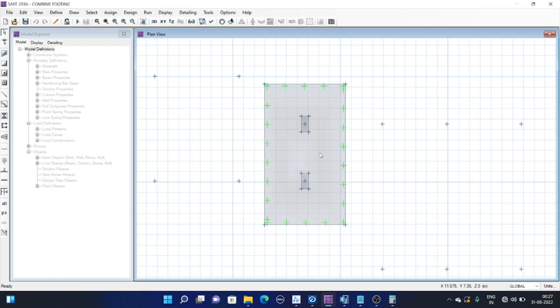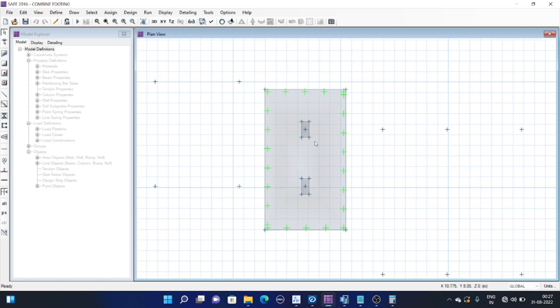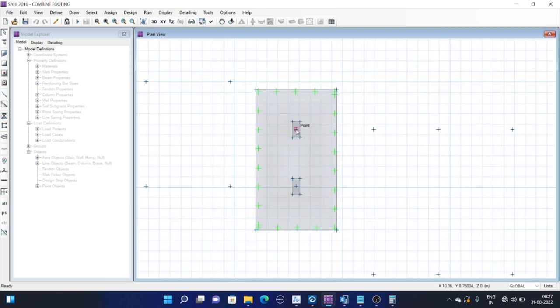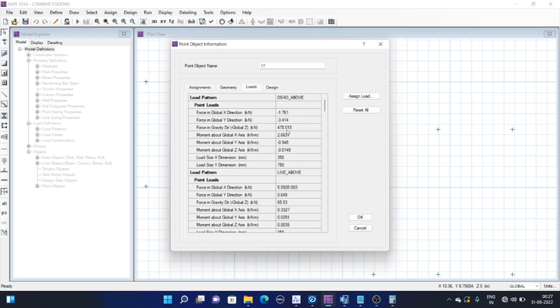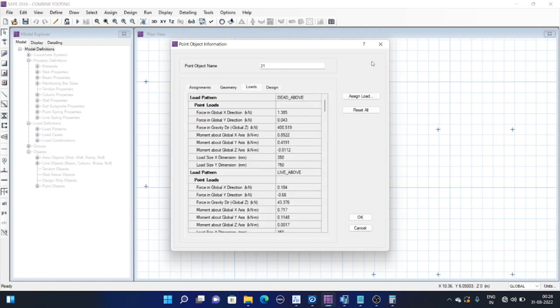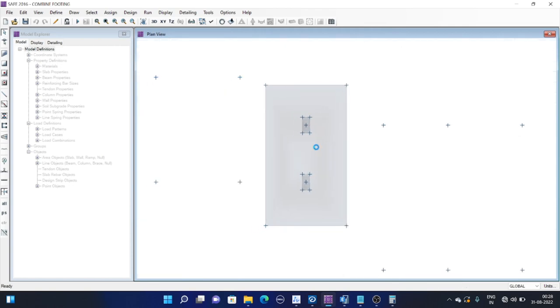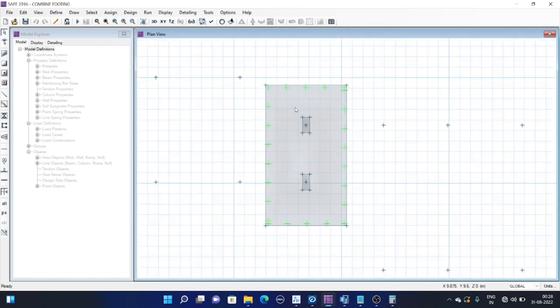And one thing: if the two columns have a very high difference in loading, you have to optimize the sizes for both columns differently. But in our case, as you can see, roughly the dead load is 478 and the next is 400. So both of our columns are equally loaded, so you can reduce sizes from both column sides simultaneously.